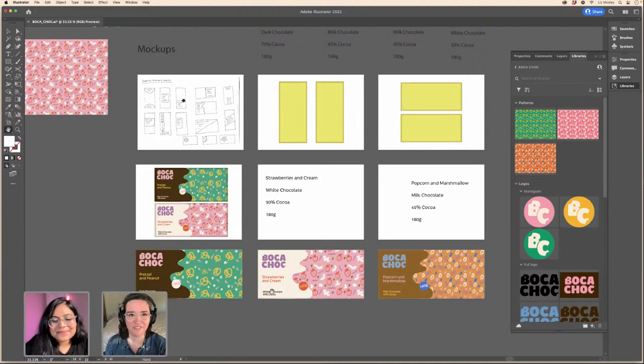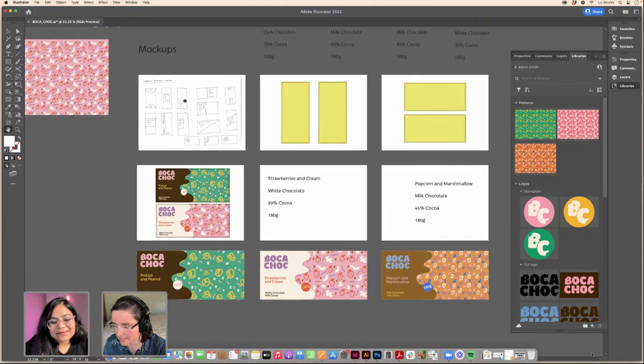So to start for day two, what I'm going to do is mock these up using Photoshop before we jump into InDesign, because I want to have some really nice images that I can use in my product catalog. Because the whole point of the product catalog is to sell the product to people. So I want it to look really good.